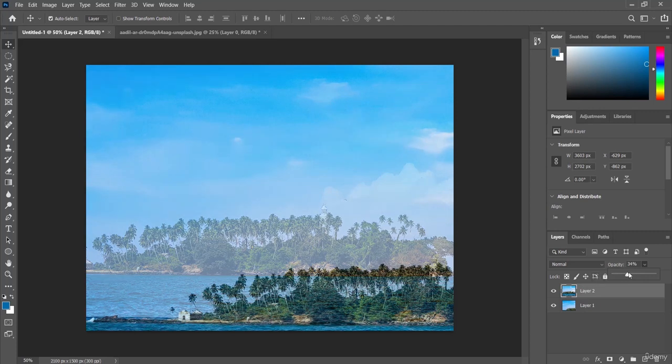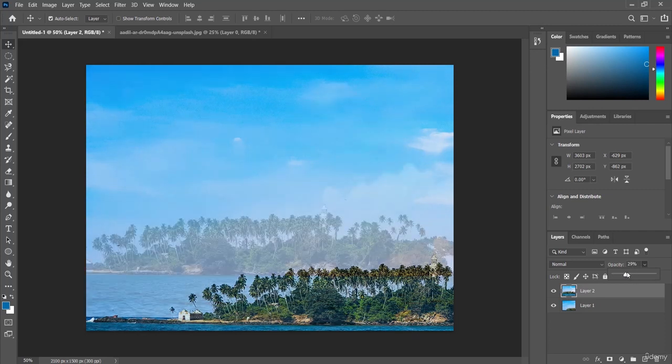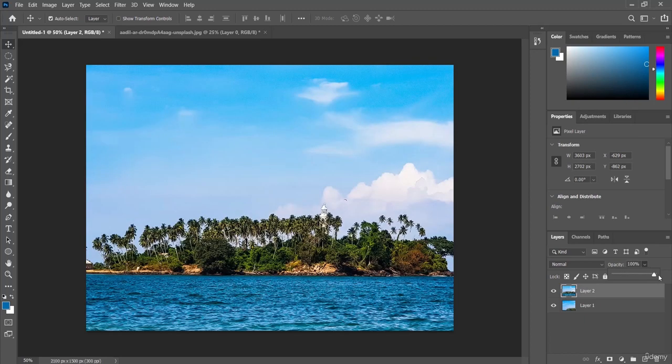So I'm reducing the opacity. The first image is disappearing gradually, and the second image, or the second layer, the bottom layer, that image is visible strongly. Okay, so this is how this opacity function is working. So let me turn it to 100% opacity. Okay, so we added two layers.